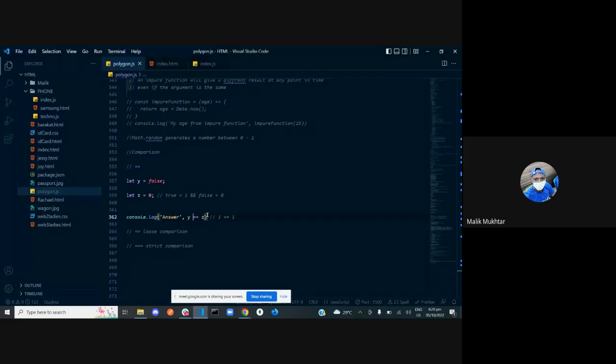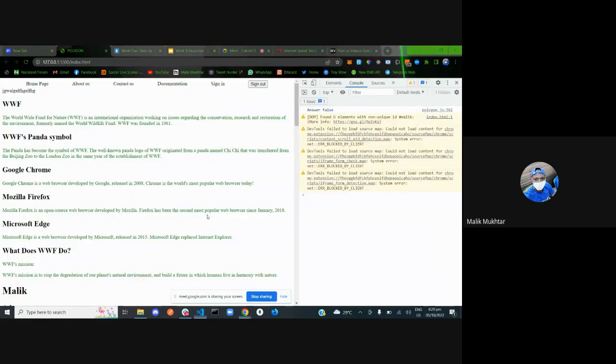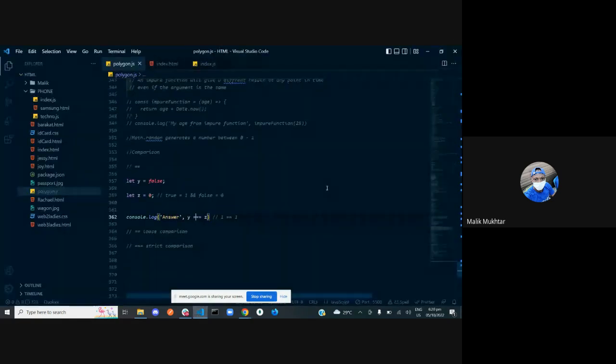But if I use three equals, that's the strict comparison, and it's not going to help me. If false equals 0, I will get false because they are two different data types. So these are comparison, and we have another one again. This is equality.